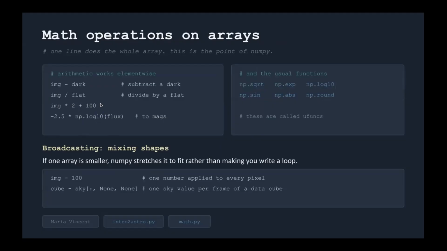Now, if I do numbers like this, image times 2 plus 100, the times 2 plus 100 would apply to every single element of my array. And I can do something more complicated, like logarithmic operations. This I do to convert from flux to mag. This is a whole other thing in astronomy, we can go into detail in a later talk if we need. And there are other usual functions as well.